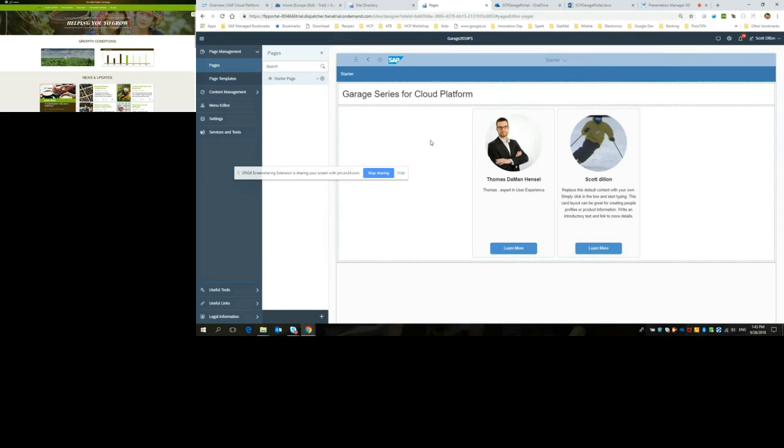Very nice. We saw now that there are tons of predefined widgets, but obviously every customer has some special content that they would like to bring to their website.